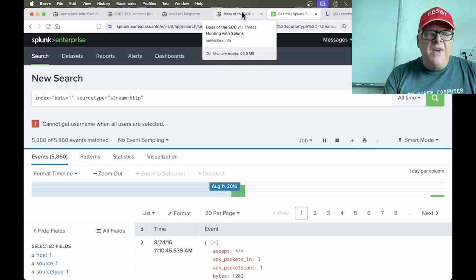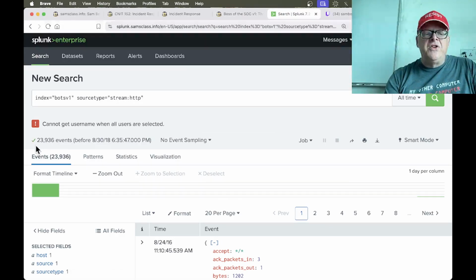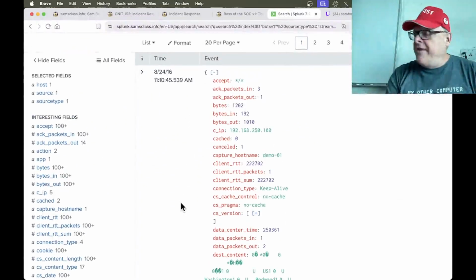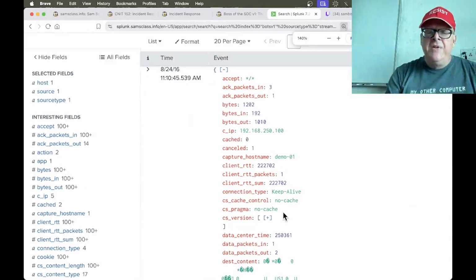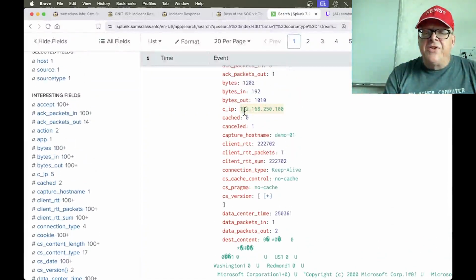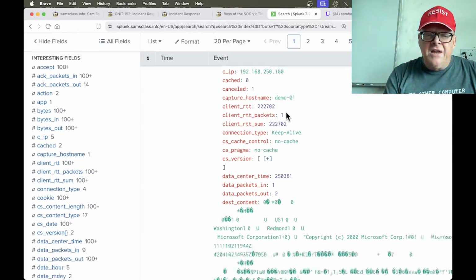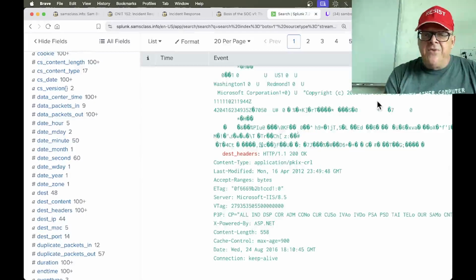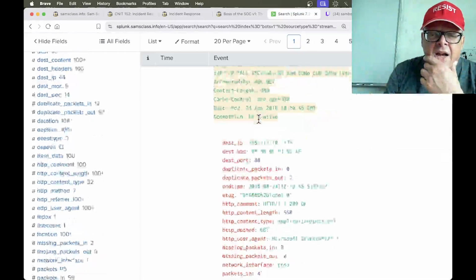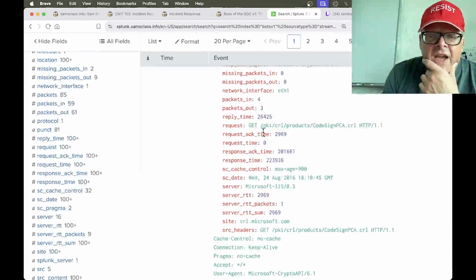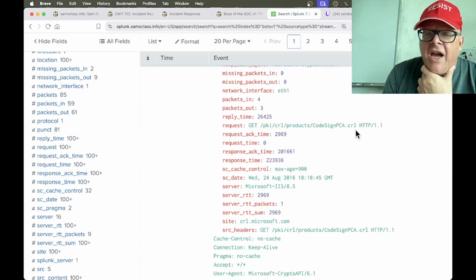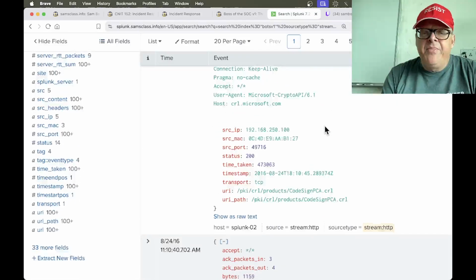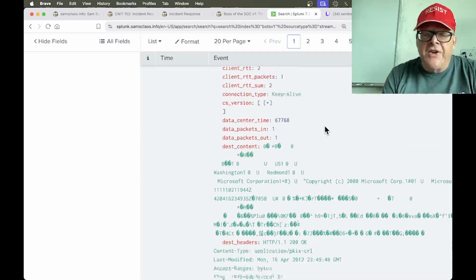And so, if I do that, it's done. 23,000 and change events. These are log events, and if you look down here, you can see this log event line by line. So here's the IP address, the client IP, there's going to be a server IP. Here's some kind of content, some kind of Microsoft file was moved. If you just scroll down here and look at it, here's a GET request to get a certificate revocation list from code signing. Looks like an aspect of making some kind of secure connection.